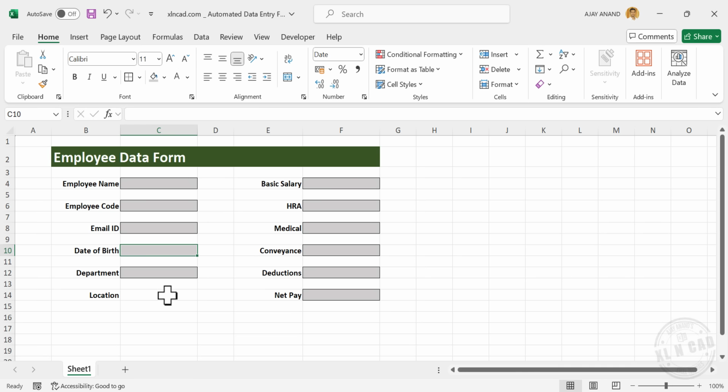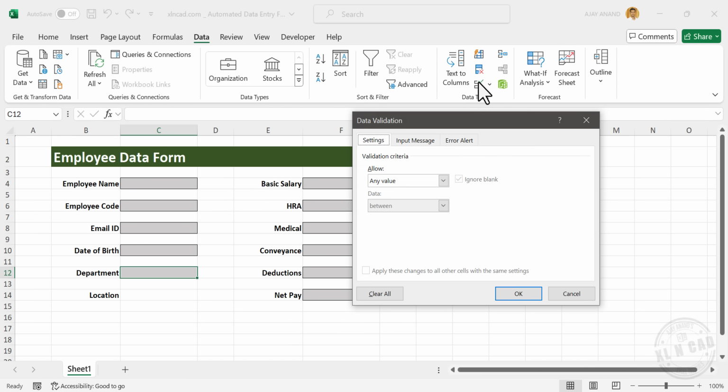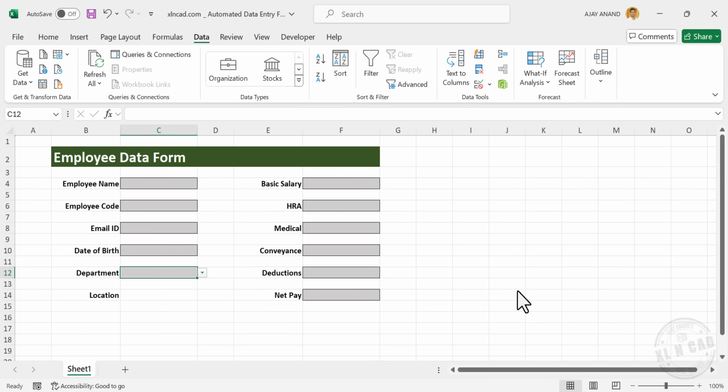Right now the company has 4 departments. To make this entry easier, click on the cell against the label department. In the data tab, data validation, under validation criteria, list, click inside this input box, type in the name of the departments, technical, comma, admin, comma, accounts, comma, HR. OK. Now this cell has a drop-down list which will help us to select the department.